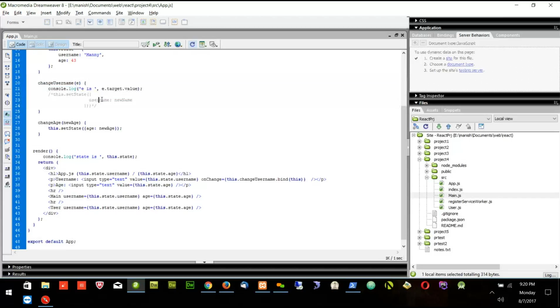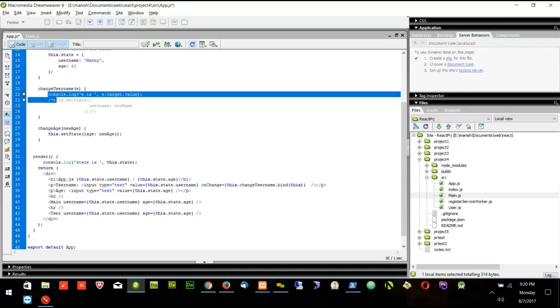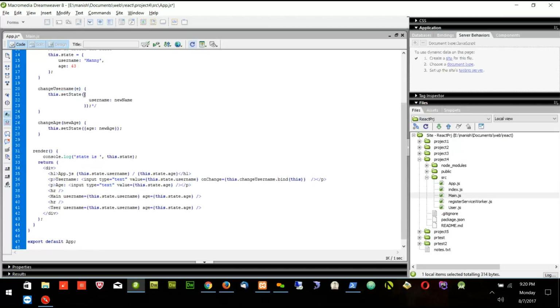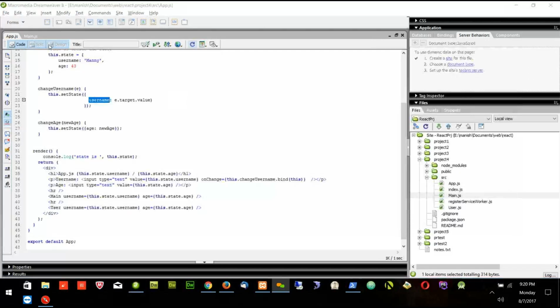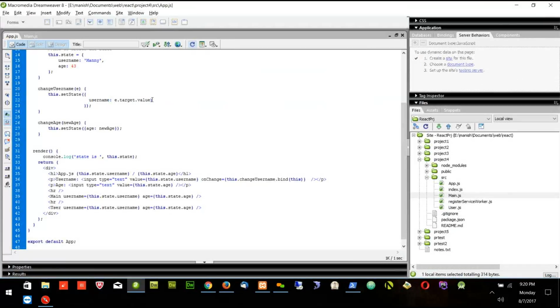Now I will remove the console.log. I say this.setState username is equal to e.target.value. When I say e.target.value, that means whatever changed value happens in this input box will go as e.target.value, and username will be updated with the new value which the user has typed. Now let's check this. Okay, it's giving some error.